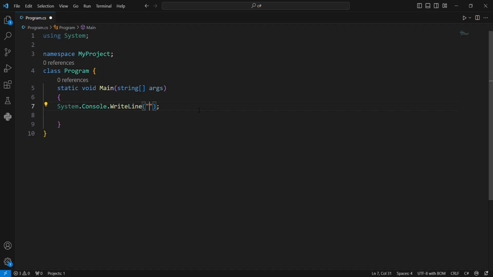And here we write anything. So this was my tip. Just write CW and tab. And here it is a string, so it is not taking it.